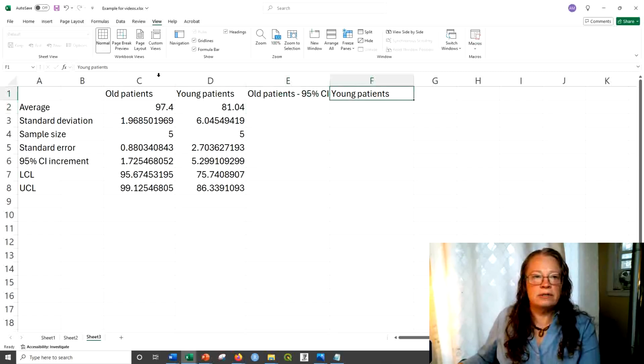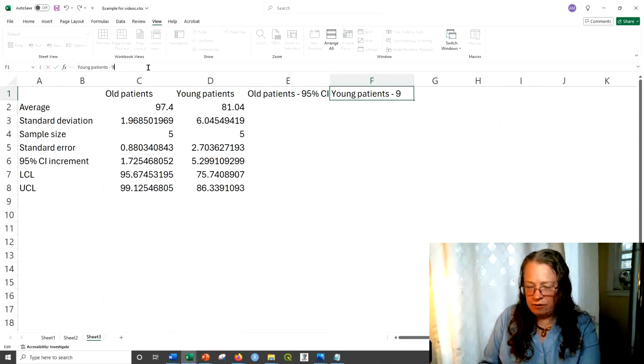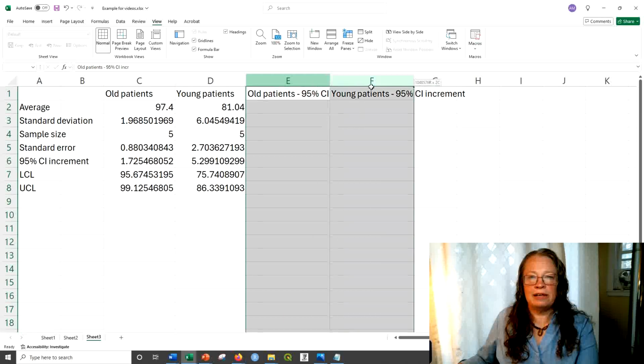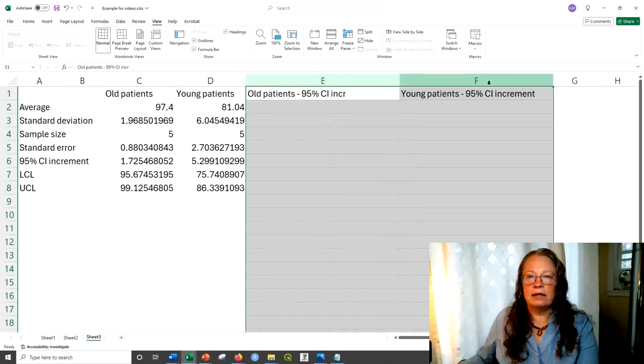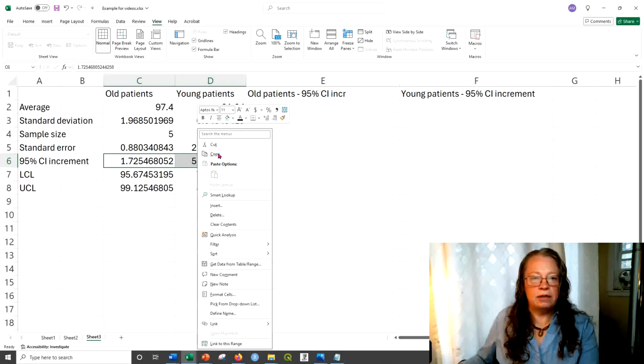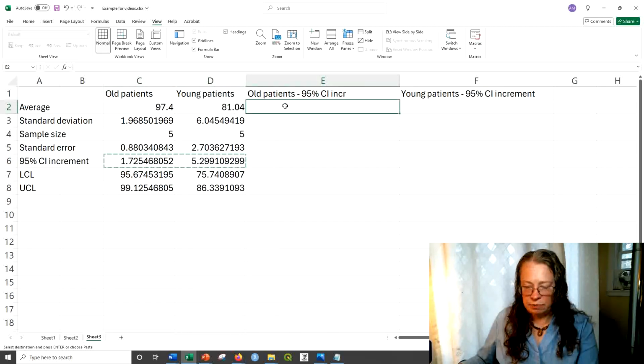And then we also have a 95% confidence interval increment for our young patients. There we go. So now those are properly labeled with what they're going to contain. Okay, so here, all I want to do is grab those two values, the 95% confidence interval increment for old patients and then the one for young patients. Again, I'm going to copy those and paste them in right here using Control V.